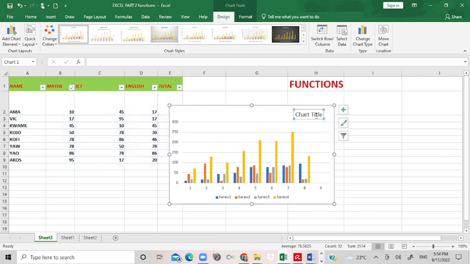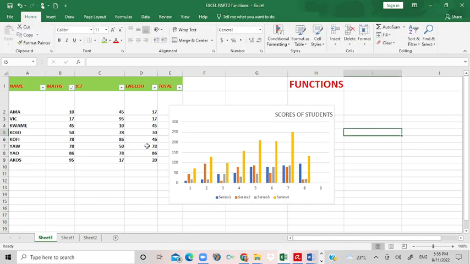So you can even give it a title. I've clicked, then you delete inside. So we can say maybe scores of students. All these you can do on your own. These are scores of students. So basically, these are some of the things that you can apply.